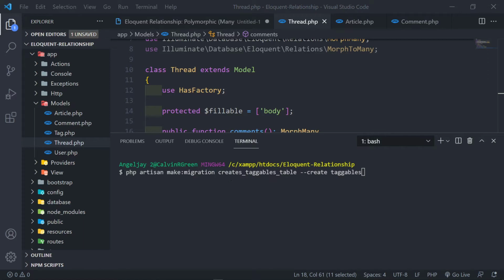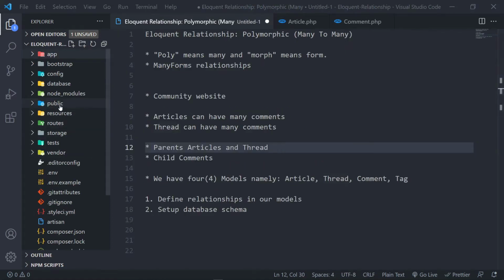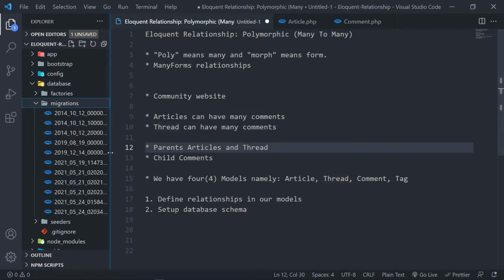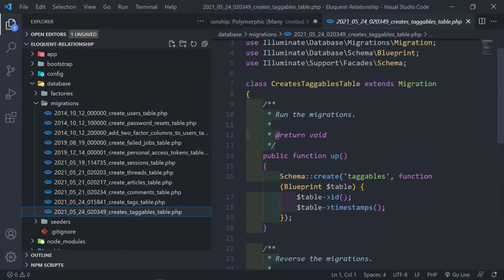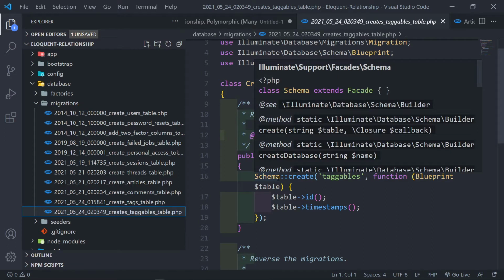So we got that done. Basically what we do is PHP artisan make migration creates taggables, the reference to that taggable. So this is going to be our intermediate table. If you press enter, it just creates that migration for us. Now, if we go to our database migrations, you would see we've got our migration right there.